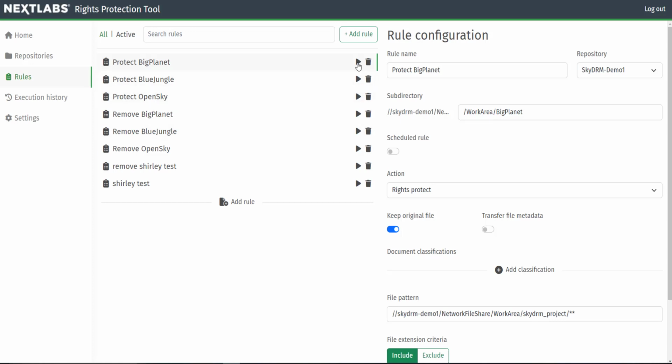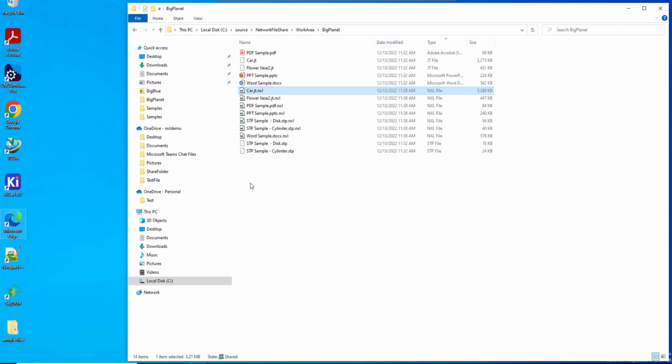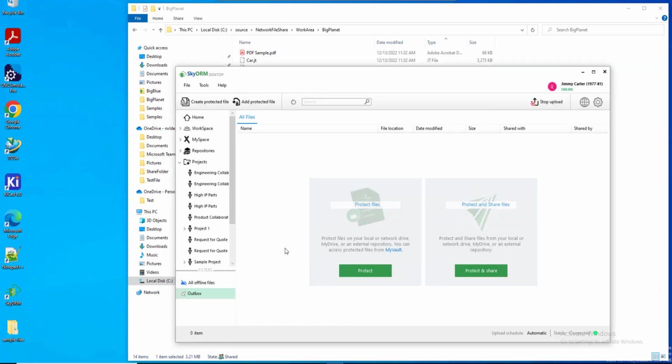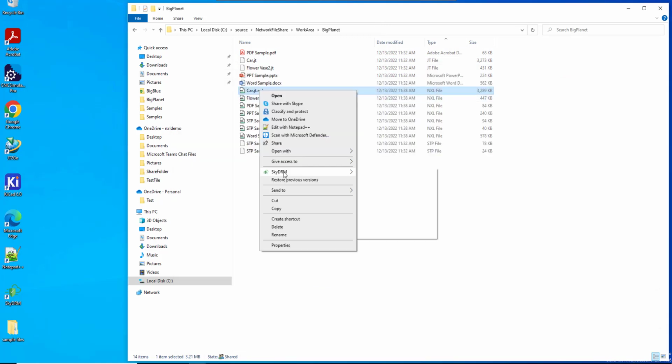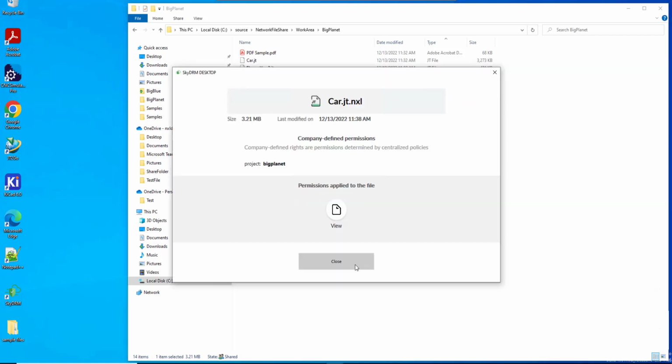Let's run the rule. Here, you can see that all the files are protected in BigPlanet with the NXL extension. I will now log in to SkyDRM as Jimmy Carter. Jimmy Carter has view permissions on protected files in BigPlanet. Let's verify this. As you can see, Jimmy Carter indeed has view permission on this file.